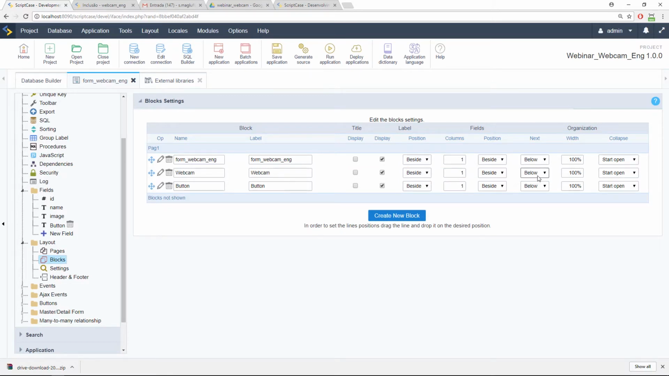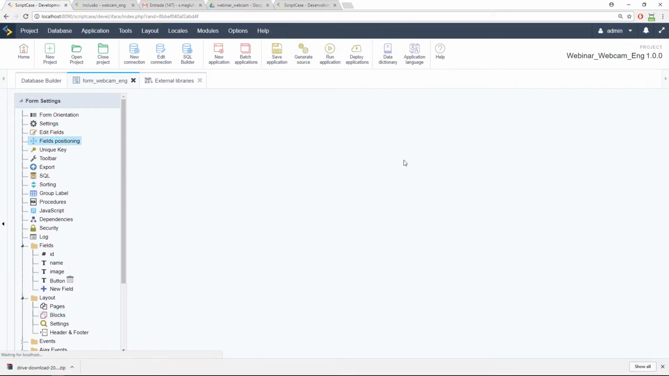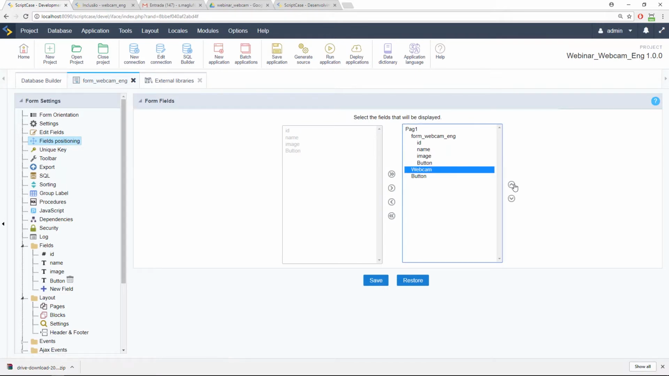I'm going to set the position for the webcam one to beside. You're going to understand next. And I don't need the labels for them, so I'm going to disable the labels in here. So after that, I'm going to set the positioning for those fields. Webcam is going to contain the image field, and the button block is going to contain the button field. Let me save it.